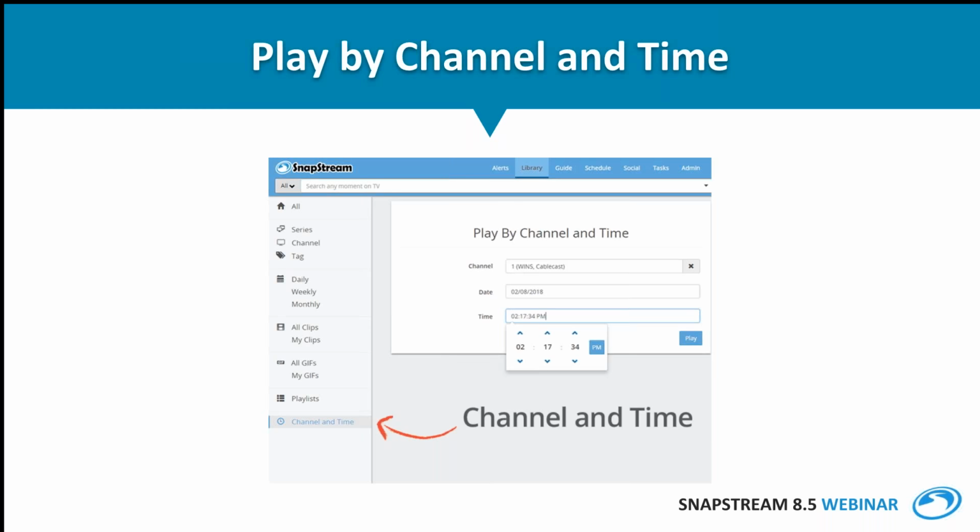For example, let's say you work at a local TV station and you just got that angry call from the FCC about something that was said at 2:17 p.m. on February the 8th. Well, as you can see here, you just click on the library tab at the top, select channel and time over there on the right, enter that information, and click play.